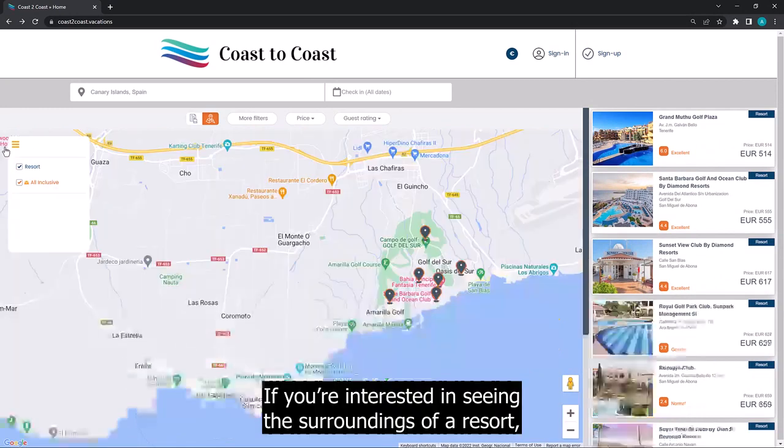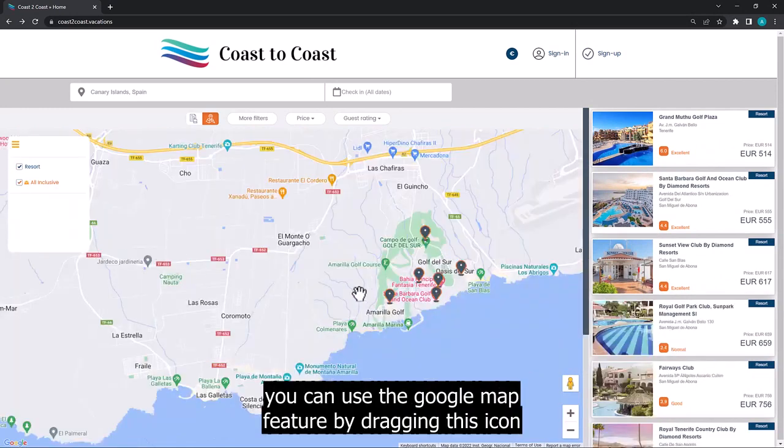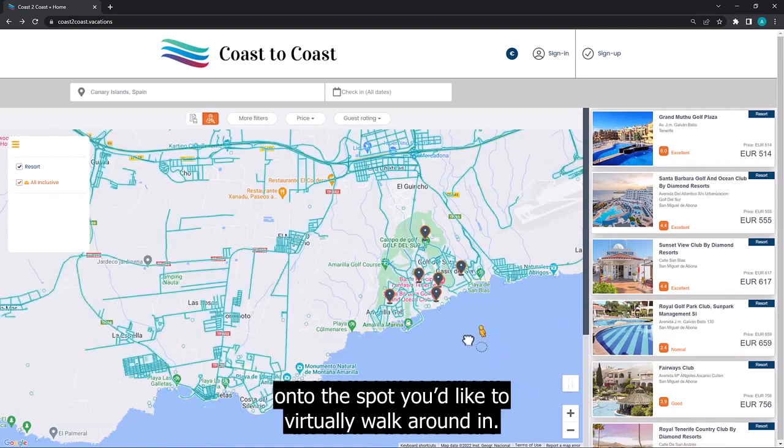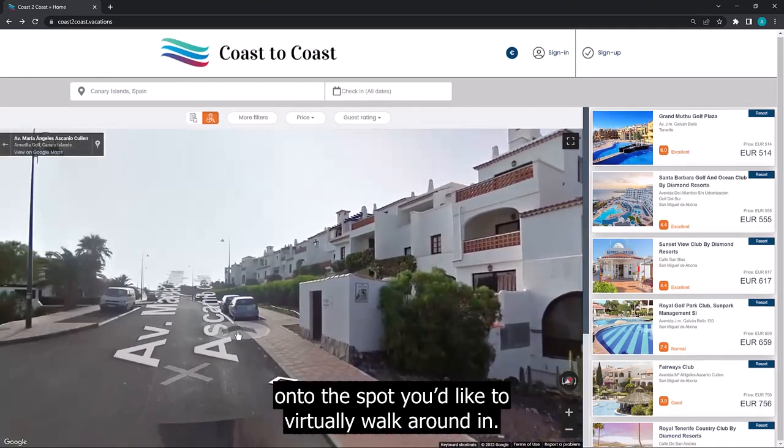If you're interested in seeing the surroundings of a resort, you can use the Google Map feature by dragging this icon onto the spot you'd like to virtually walk around in.